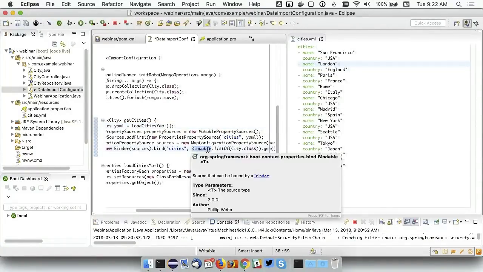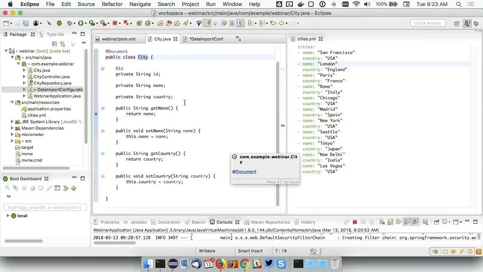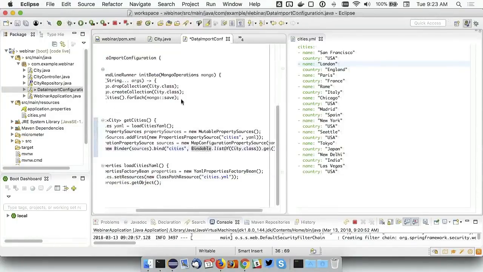And then the binder says, okay, I want a list of cities, so that maps to the list in the YAML. And if you look at the city, there are setters like set name, set country. So the binder will create one city for each element in the list and then call set name, set country, etc. Awesome, thanks. No, I appreciate it.